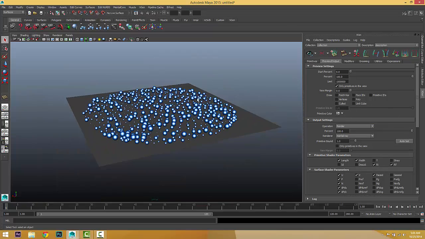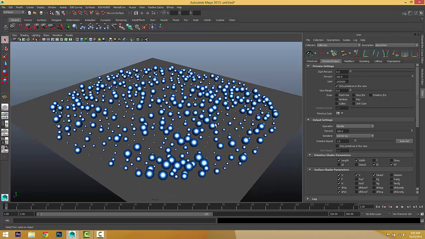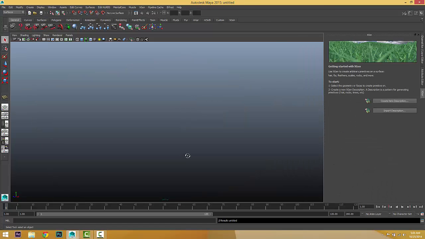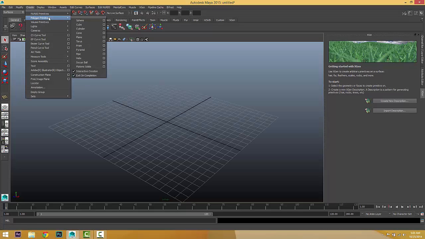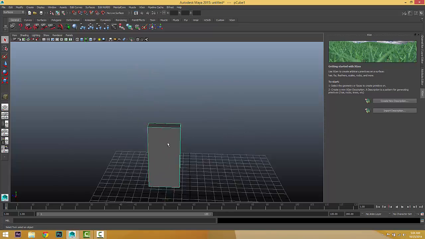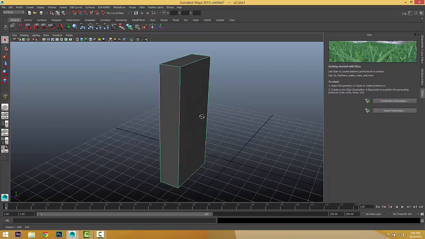Okay, in this case I'm going to go to the file, new scene, and don't save anything. Okay, just go to create. Let's create a cube. This is a very simple cube, like a rectangular cube.